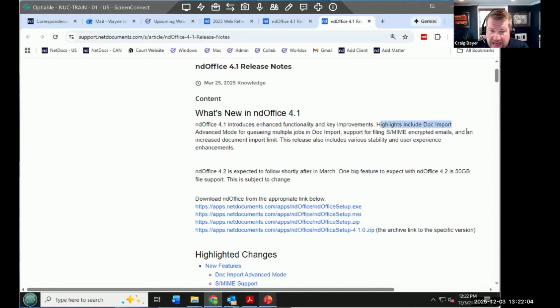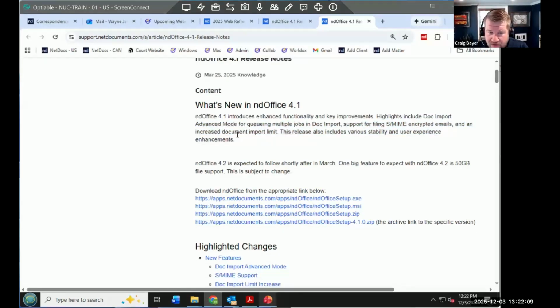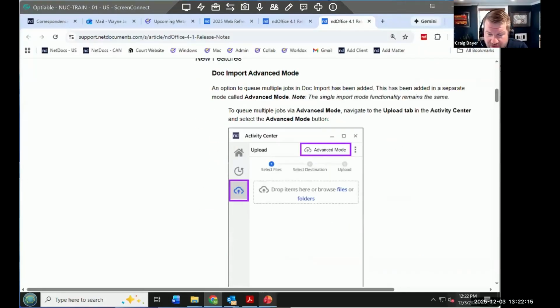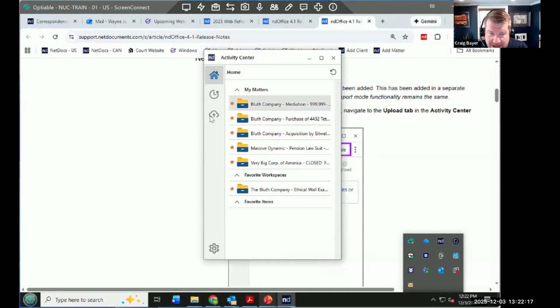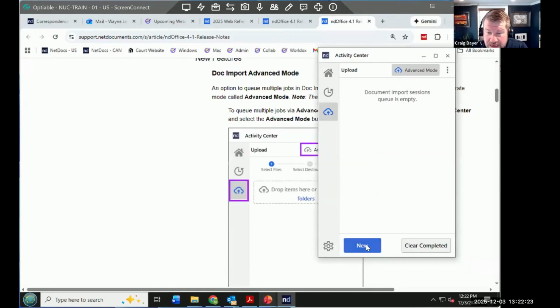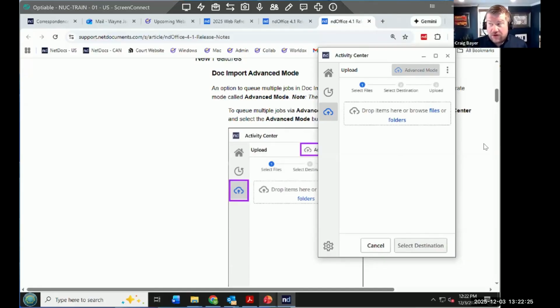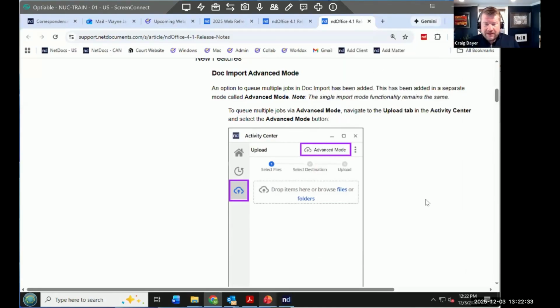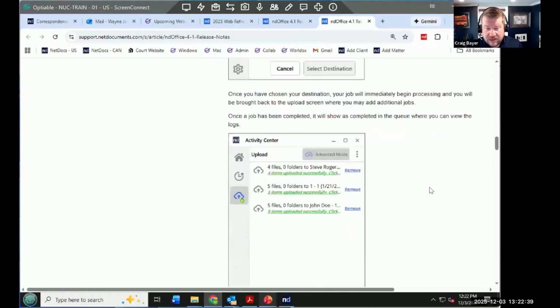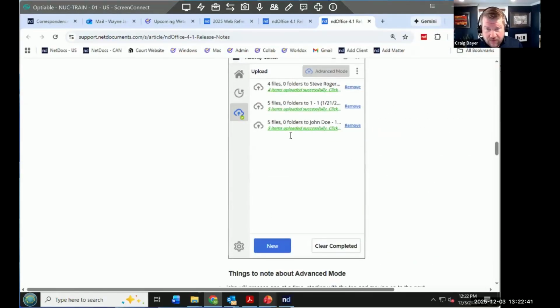4.1, doc import advanced mode and an increase doc import limit. So if you're using the folder import tool, and that's this option right here, there is advanced mode. What does advanced mode do? It lets you run an import and then run another import and then run another import. So you could be running like 5 imports on your computer. They also changed this from, I think it was 10,000 items to 30,000. See, this person's running 3 imports at once.